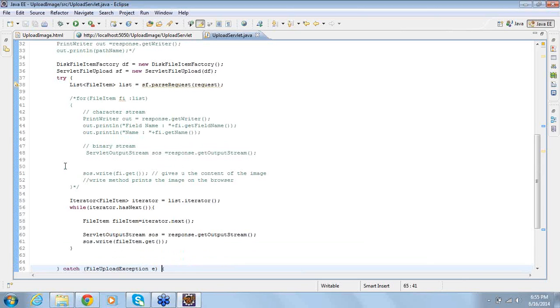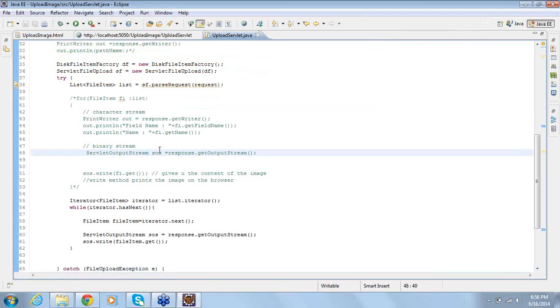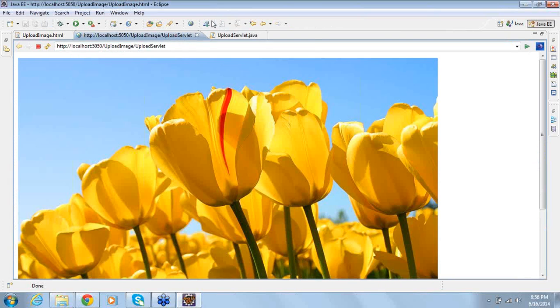The encryption type can be used for all forms of elements, regarding Ishta's question. I'll demonstrate in the next example. I hope the questions regarding the servlet output stream are clear here. So this is how you see the output.